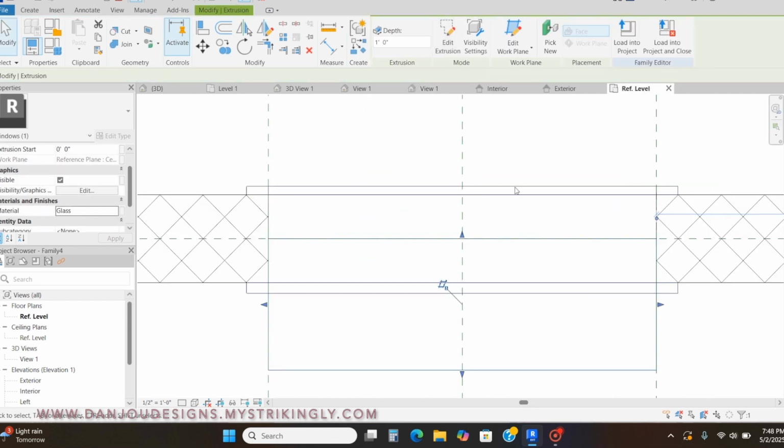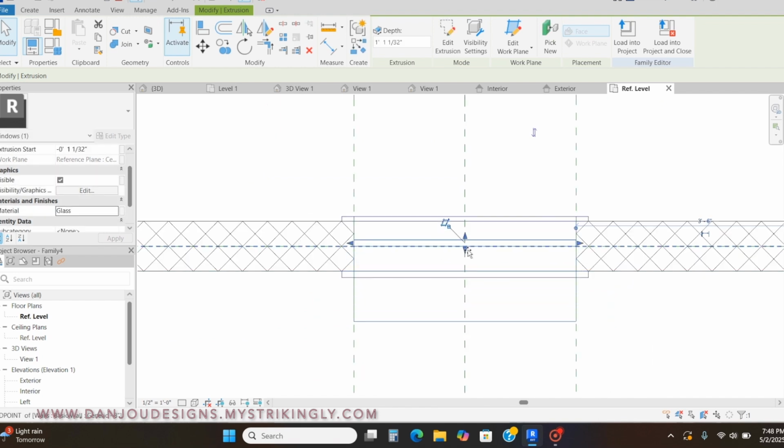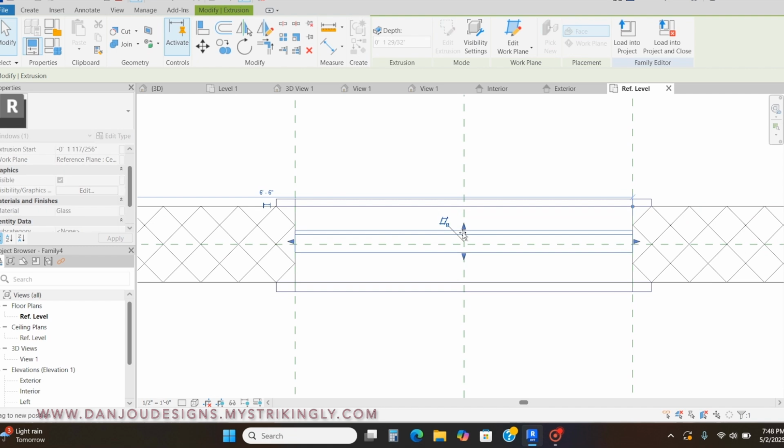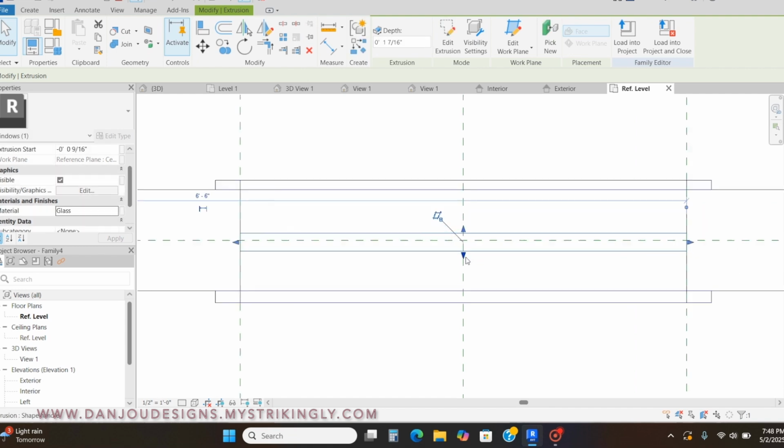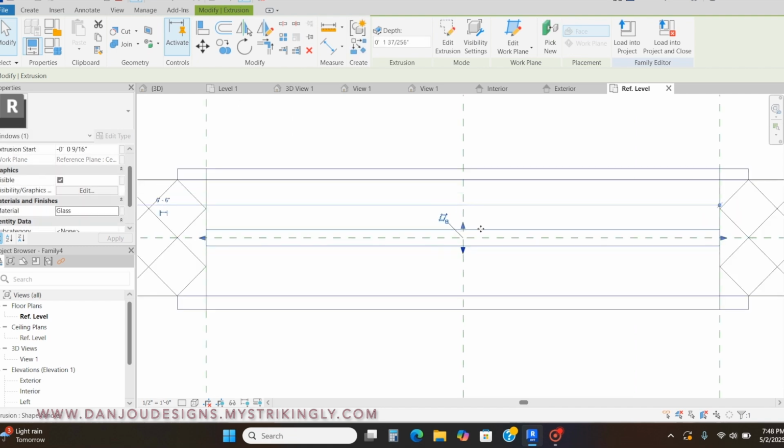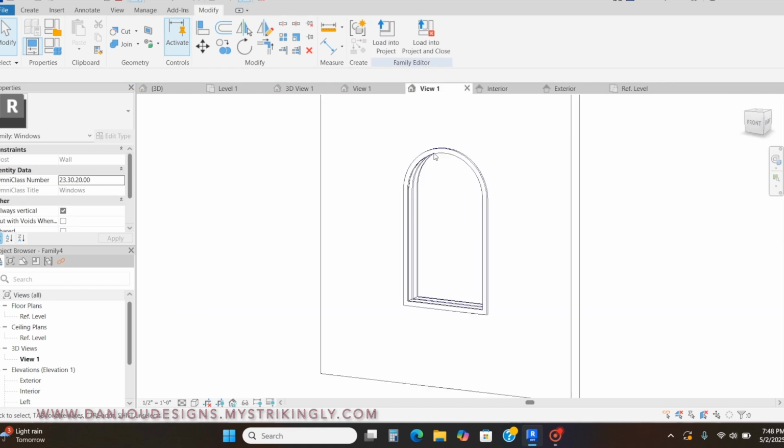I'm going to go to the reference level, and I'm going to move that glass to the middle. You can move it to whatever side you want. You can move it closer to the interior or close to the exterior. I'm just going to put mine in the middle. So there it is, like so. And now you could be done if you want.